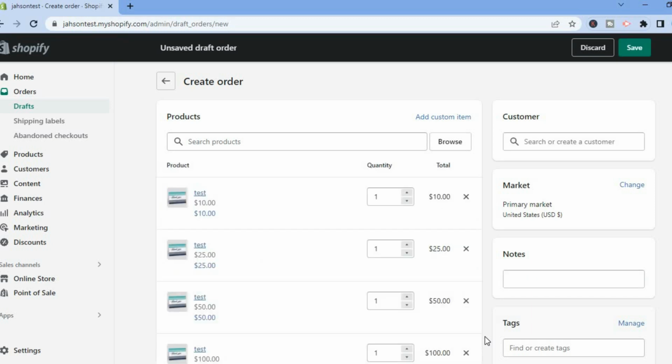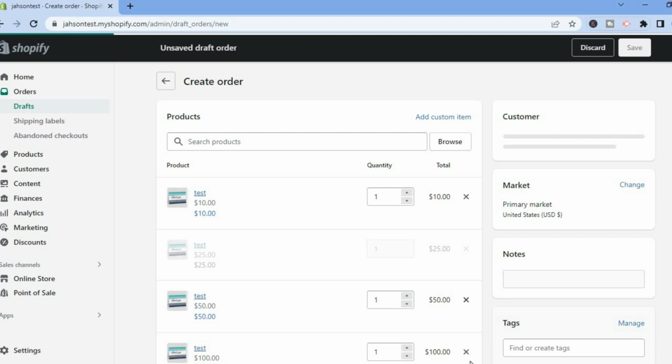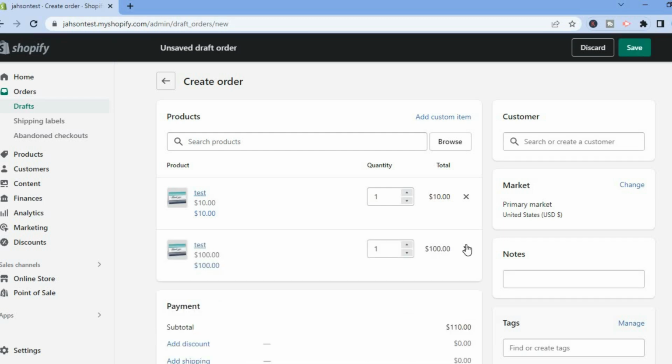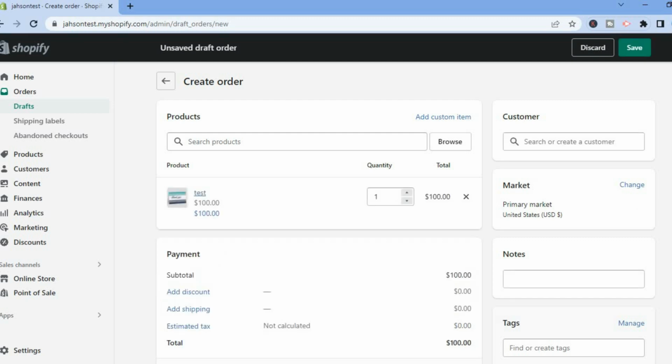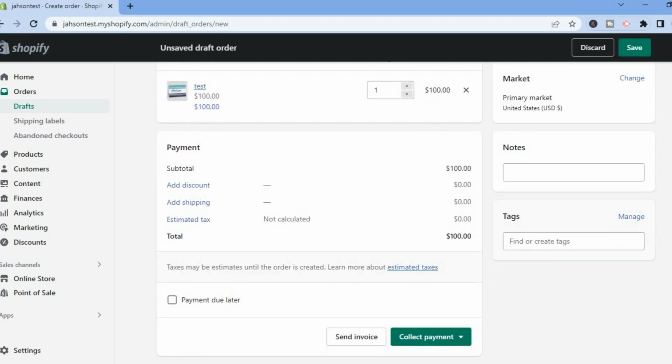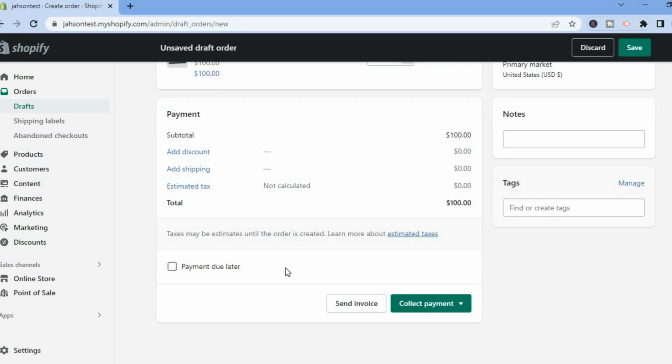After you have added the product that you would like to use, let me clear out some of the variants. So I'll simply leave this product right here. After you have added the product that you would like to use, you can scroll down and you can see the option payment due later, or you could tap on collect payment.